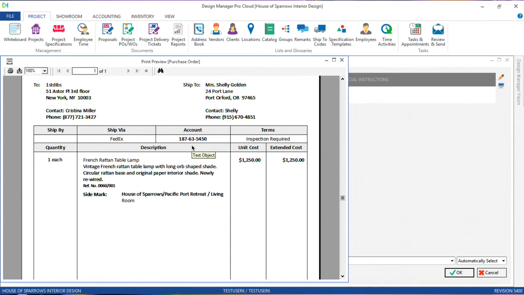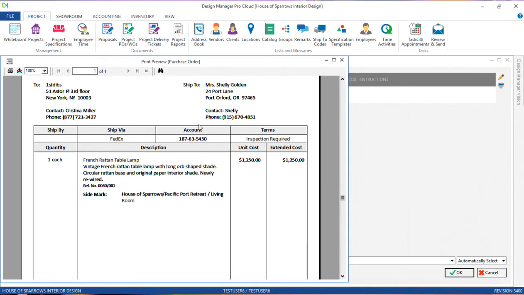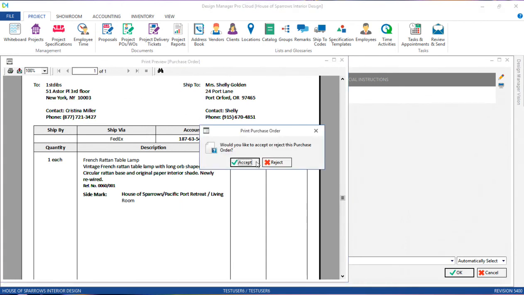Now, to be able to send this to our vendor, we can come up here and click on this little button, and this is where we can either email it off to our vendor or we can print it out and simply just hand it to them. So everything looks good on our purchase order, so this is when we're going to accept it.